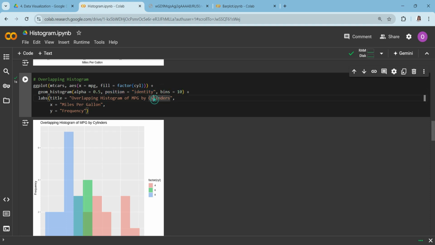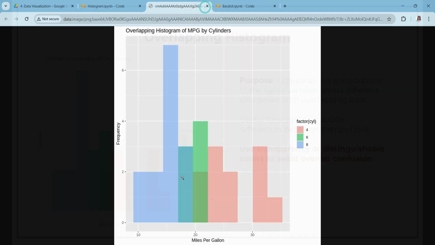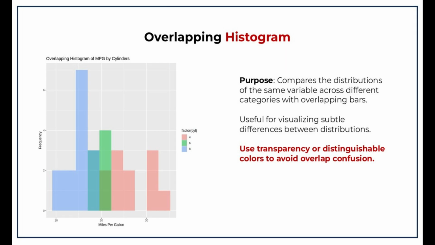This plot provides an overlapping view of the distribution of MPG for cars with different cylinder counts, and the transparency here allows us to see where the distributions overlap. The cars with 4, 6 and 8 cylinders have distinct MPG ranges, and we can observe the overlapping areas where their MPG values are similar.